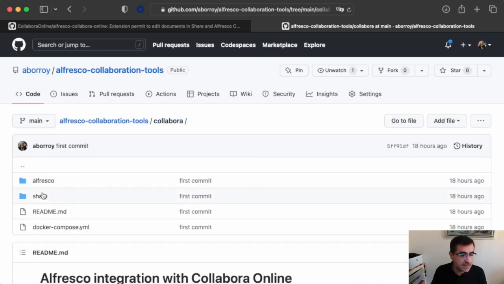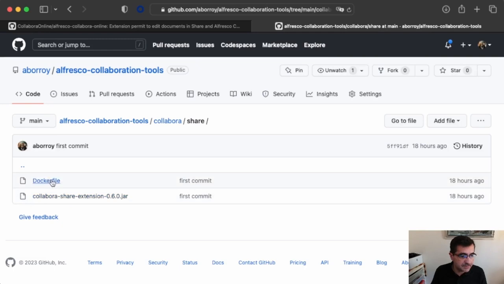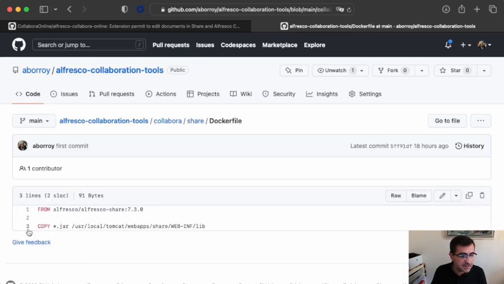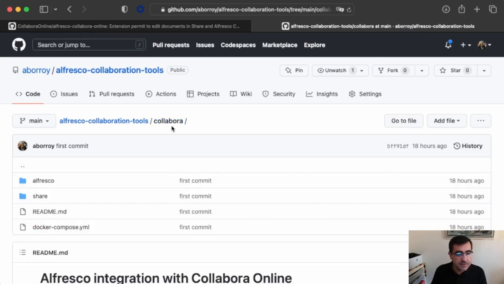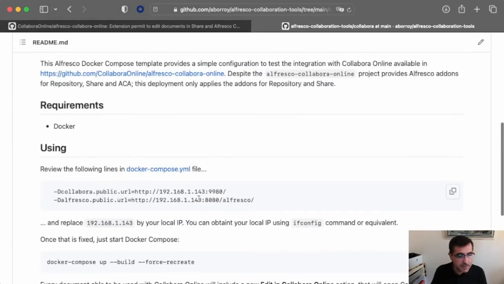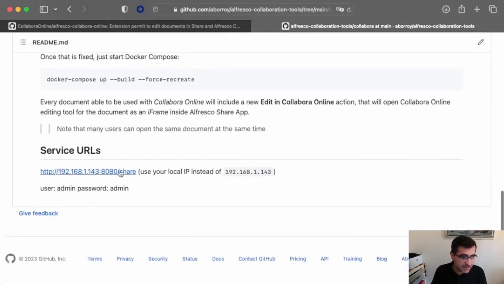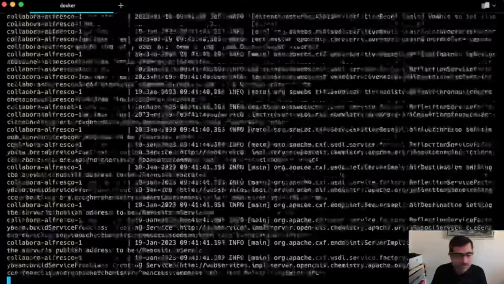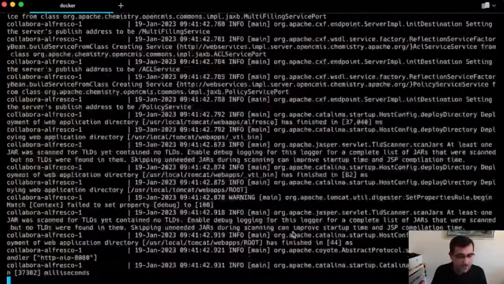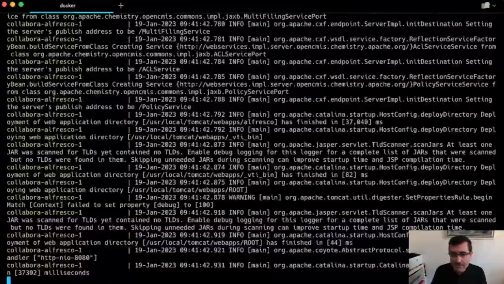And it's the same thing exactly for Share. So we have an extension and we are copying this extension to the deployment folder. Once the deployment is ready, then we need to use this URL in order to access the environment. So let's just wait for it to start. It looks like now it's ready.